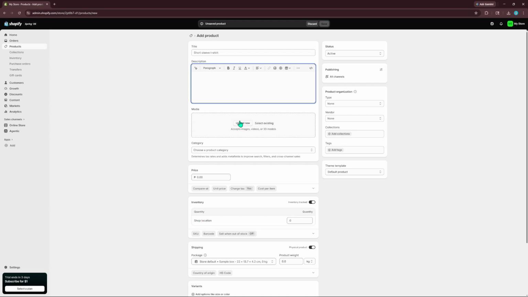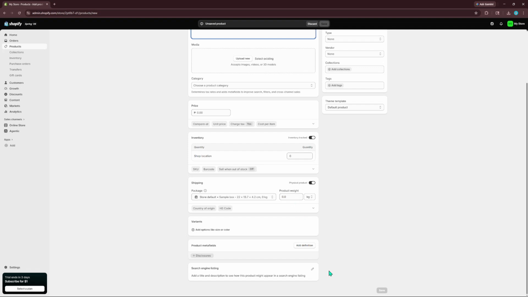Once you've filled in all the required fields and added your images, review everything to ensure accuracy. When you're satisfied, click Save to add the product to your store. Repeat these steps for each item you want to sell. And there you have it. You've successfully added your first product to your home decor Shopify store.